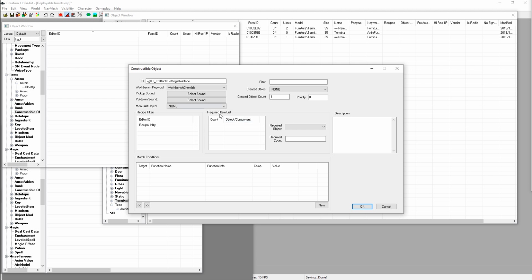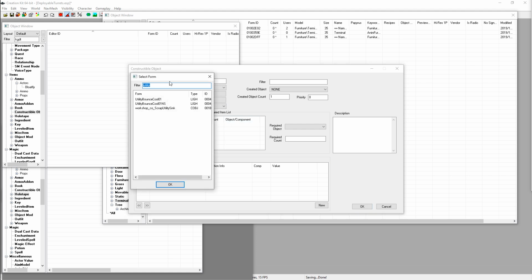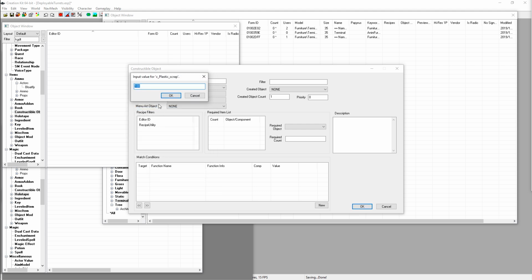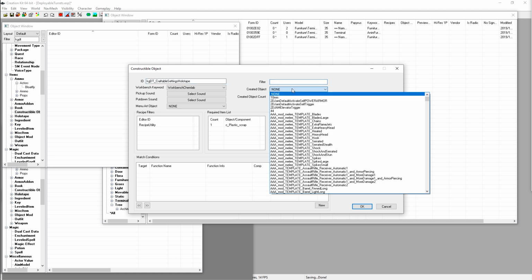Then we have to have some sort of required item for the player to have to craft it. So we're going to make it super cheap because this is really just about giving them the access to it. We're not really worried about this being a balance thing. We're going to choose one of the scrap ones. We're just going to make it 1 plastic scrap. And then we're going to find our object here.